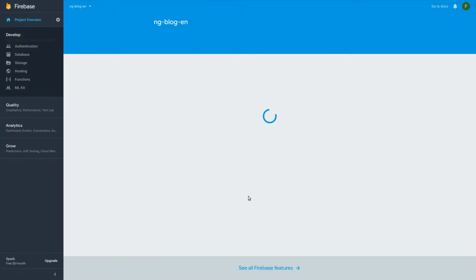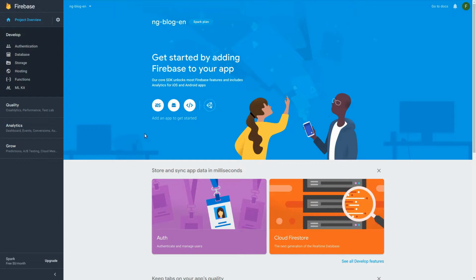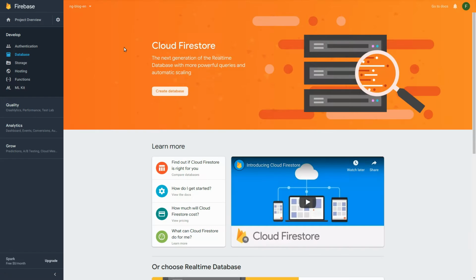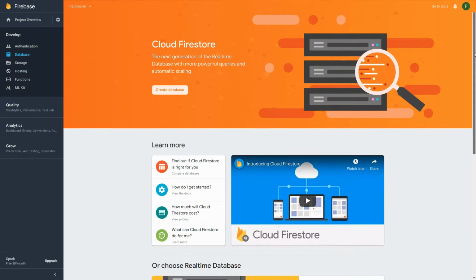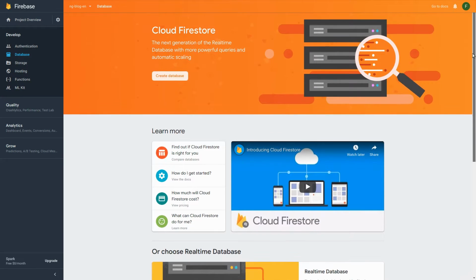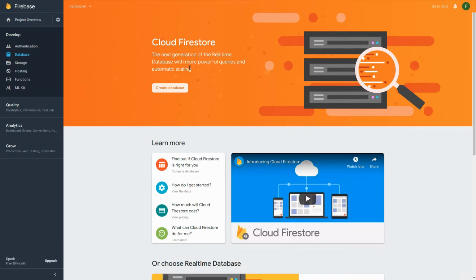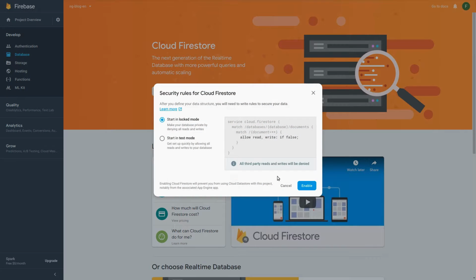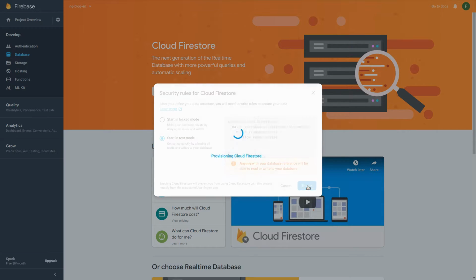Now with that done, it will take you to this console page. So now before you can use it, you need to instantiate your database and your bucket. So let's go to the database. In this course, we're not going to be using the real-time database. So you can go up here on the Cloud Firestore and create database. And let's start it in test mode. We're going to deal with the security after. So just click enable.